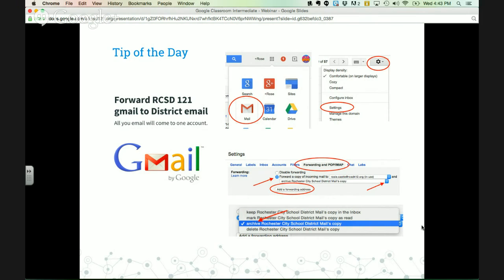And so instead of us walking through all the steps here, you will be able to find all the steps on a PDF in the reference section in your online PD. But I'll just quickly go through what some of the steps are to get you started. And so when you log in to your RCSD one-to-one account, you would click on your apps launcher, and then you would go to Gmail, you would see a gear. You would click on the gear and you would go to settings. In that screen, you would click on forwarding.